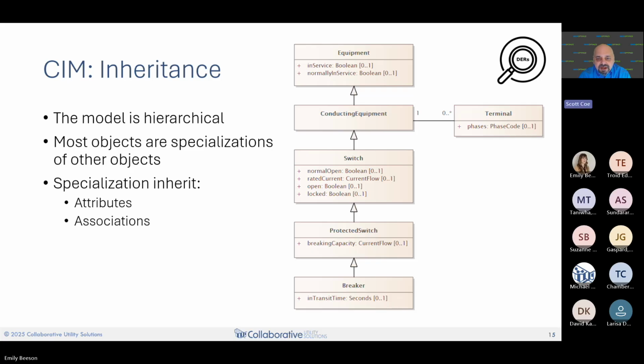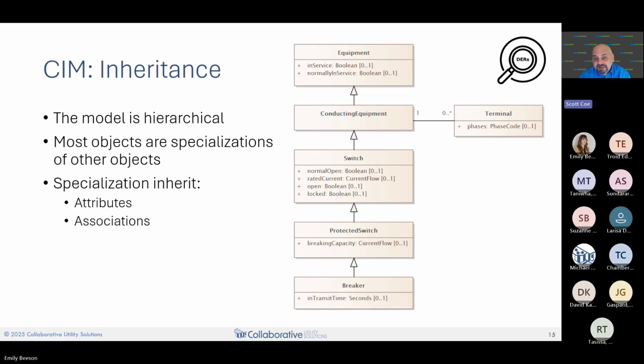The second real concept that is important to understand is that we have this idea called specialization. Many of the objects in our model are specialized, so we go from the most general thing down to a very specific thing. The arrow maybe looks like it points the wrong way, but this is the way the UML language is set up. At the top, one of the core elements of the CIM is this thing called equipment. When was the equipment put in service, and is it normally in service? In other words, it can have two of these flags. That could be a transformer, a pole, it can be anything.